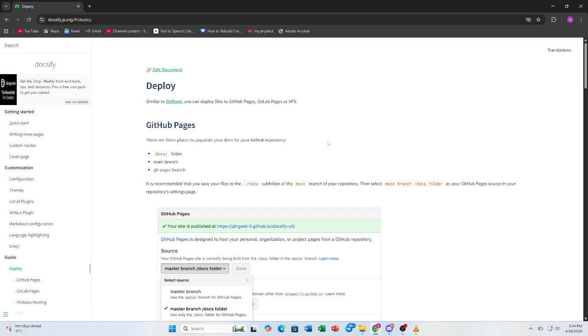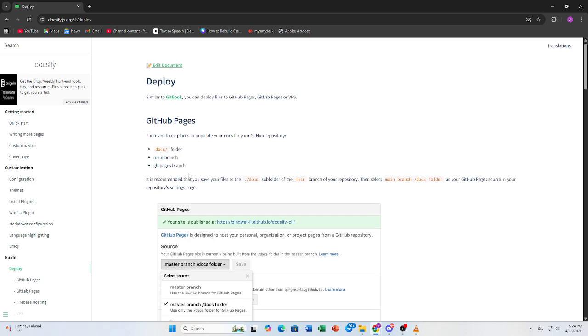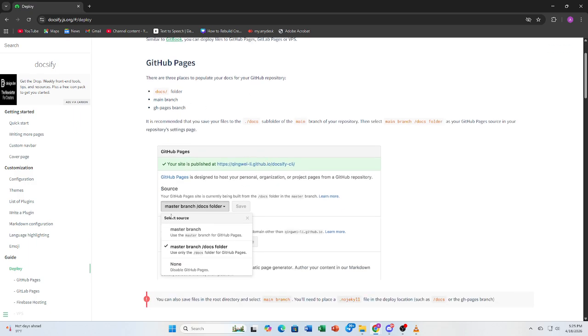Now upload your Docsify project files. Make sure your index HTML, README, and all markdown files are included properly.